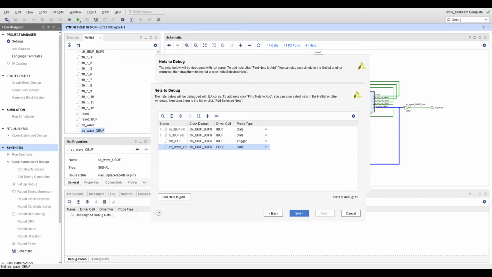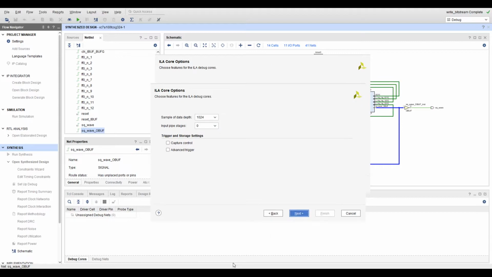And I move the M and N and square. They're not trigger. The logic analyzer is not going to be triggered by these signals. It's just going to display it. So we're going to just use the probe type as data. Then we click next. And in next here, I believe the sample data depth should be fine.